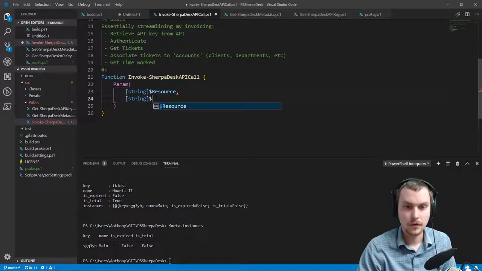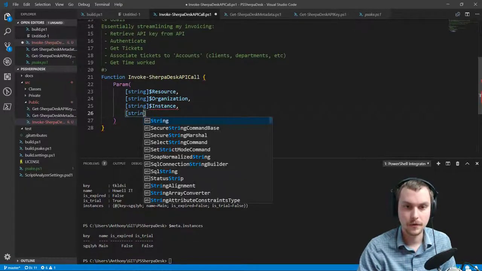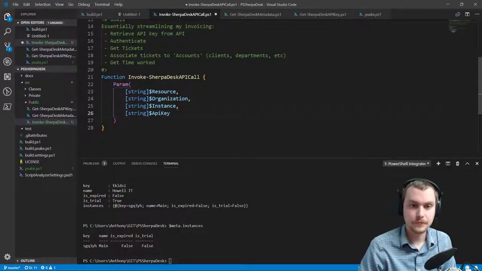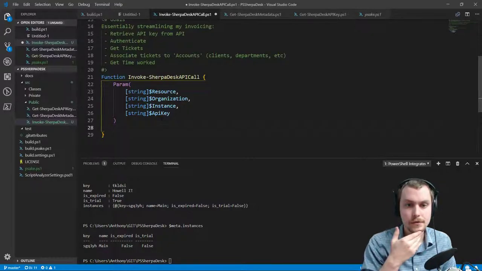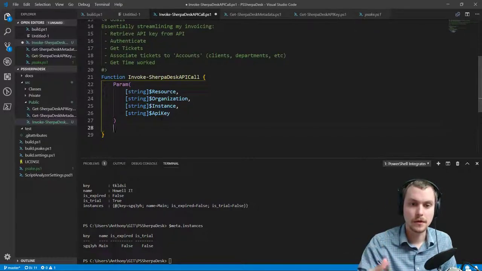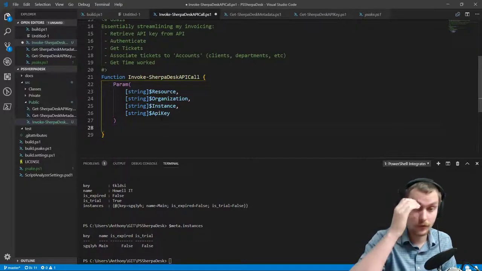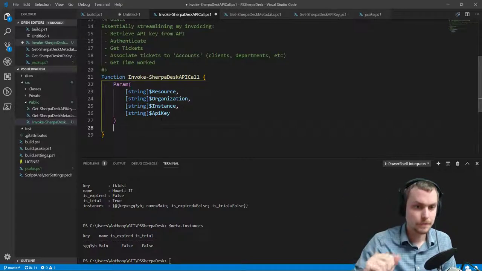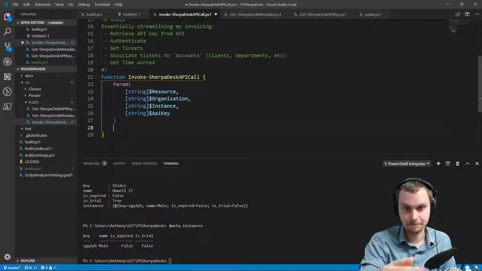All right, so string organization. I'll be nice and use the full name there. String instance. Oh, yeah, key, API key. Okay, cool. At some point, there probably will be multiple ways to call this, so we'll probably have parameter sets. In fact, what I really like to do for these things is to store the API key as well as other necessary metadata, like the org and the instance, in a file or the registry. But until we get there, I'll leave them as separate parameters.